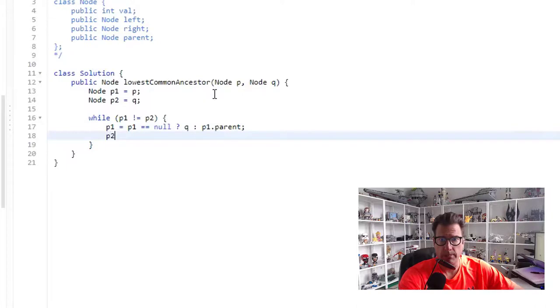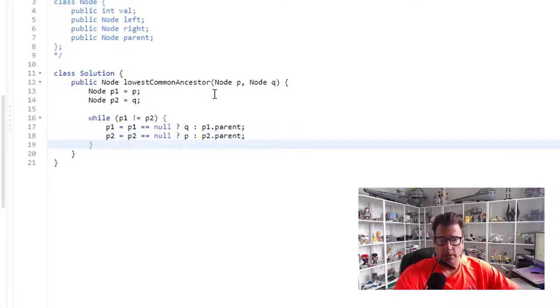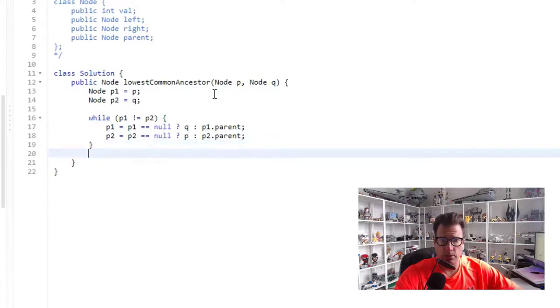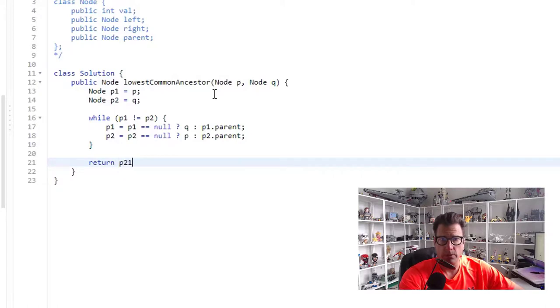And then we'll do the same thing with P2. So if P2 equals null, we'll assign that to P. Otherwise, we'll assign it to P2's parent. And then those will keep going through until they equal each other, and then we'll just return P1. We can return P1 or P2, it doesn't matter, because they equal each other.